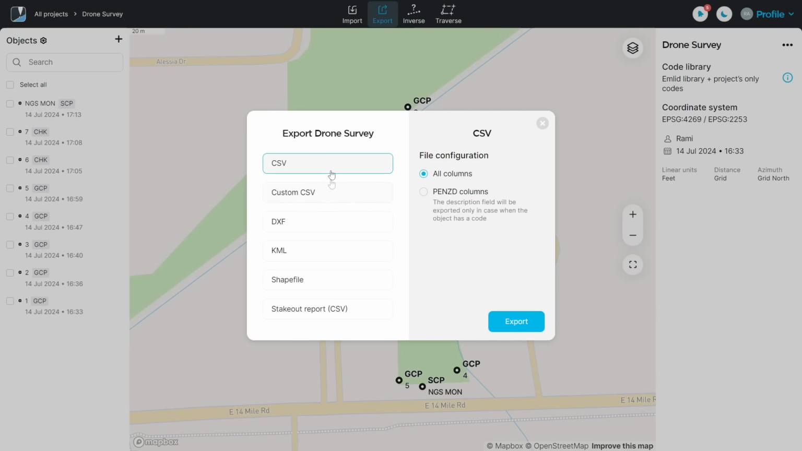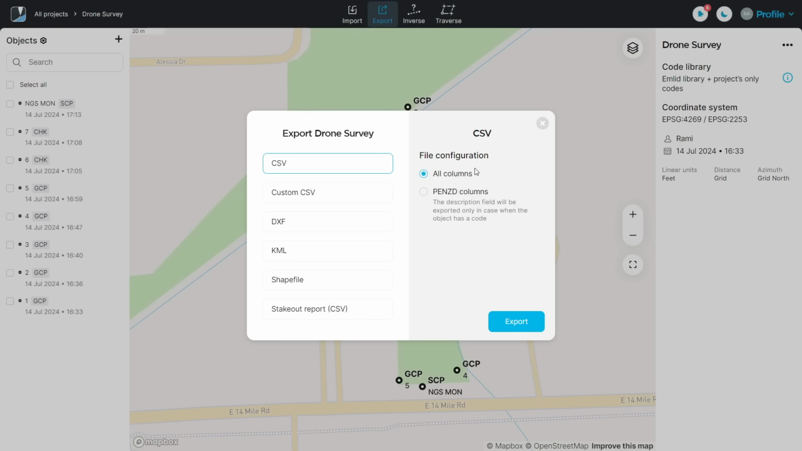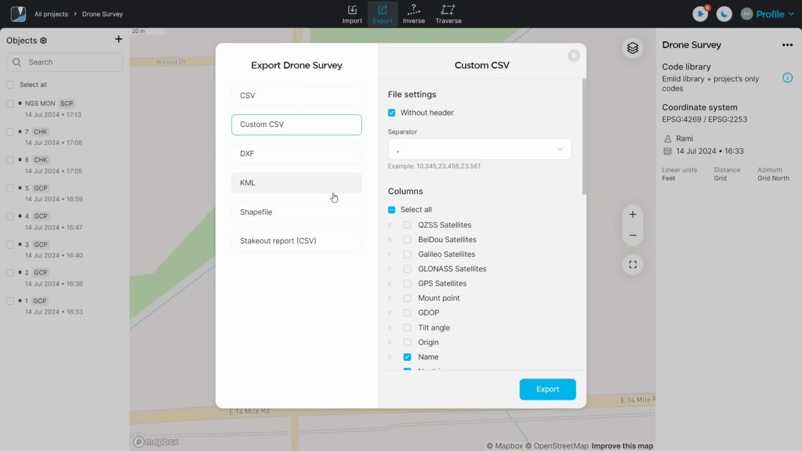And from here, I can export a CSV file, which will allow us to import these control points into our photogrammetry processing software. I'll come up to export, and if you have the free version of Emlid Flow, you'll just export all columns. And that's okay, you're just gonna have to open up Excel and filter through and delete unnecessary columns. But if you paid for the Survey Plus membership, then you can come over to Custom CSV and do it right here inside of Emlid Flow.